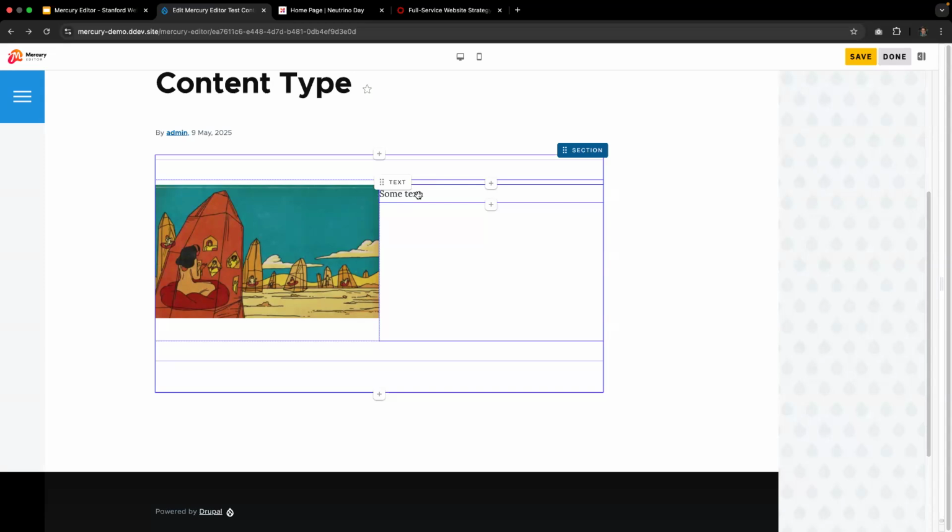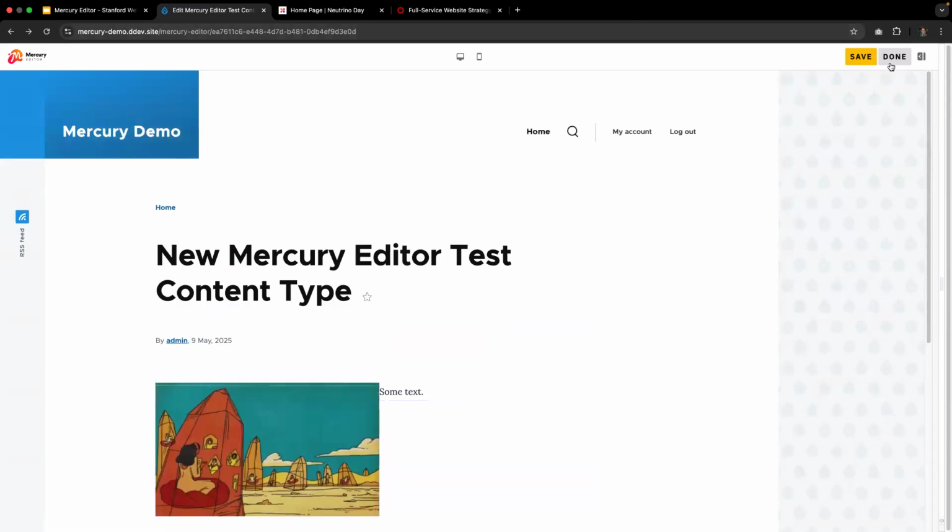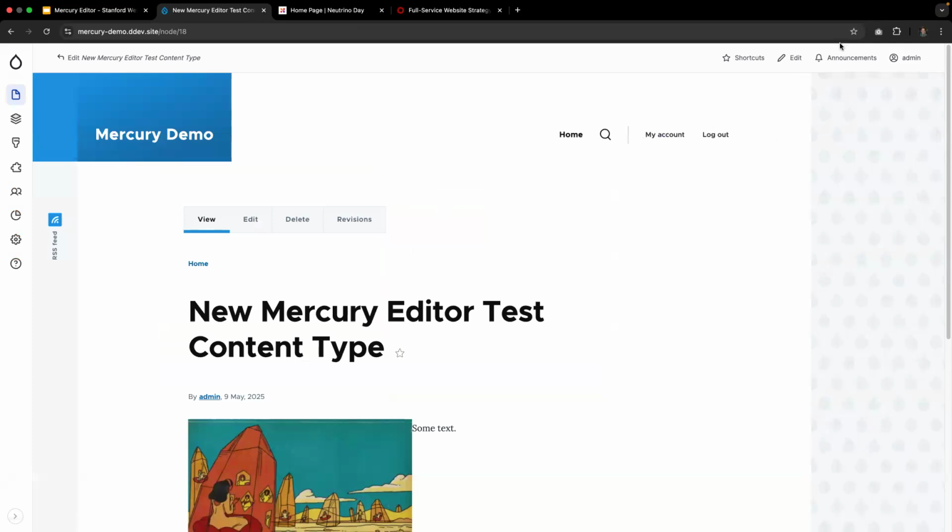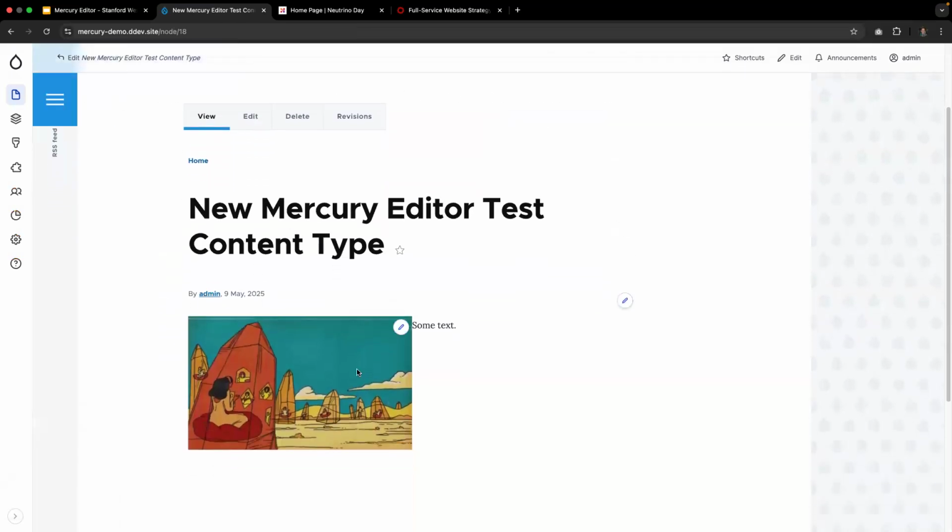Gotcha. So if I'm understanding correctly, the question is when you're on the view page, let me just get there so that we're looking at the same thing. So when we're on this view page, is there any indication, any edit links that would take you to Mercury? These edit links don't actually take you to Mercury. This is the built-in Drupal contextual menu.